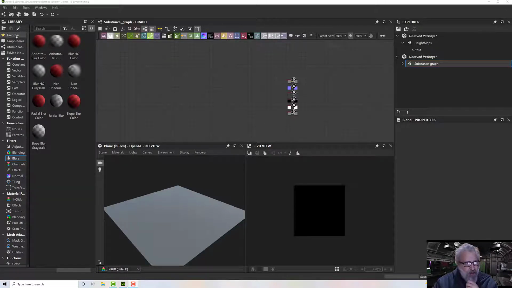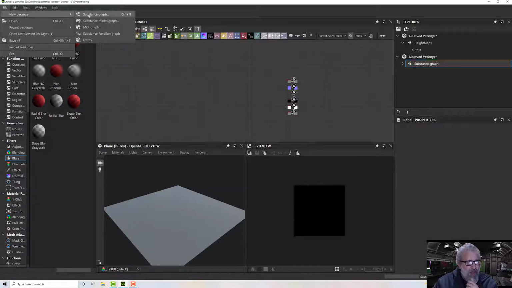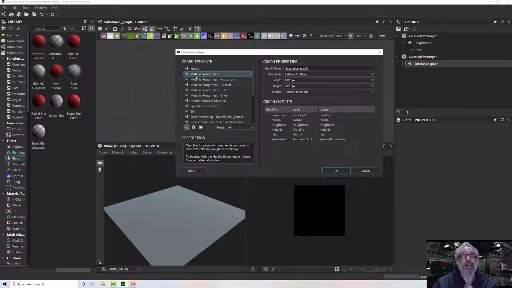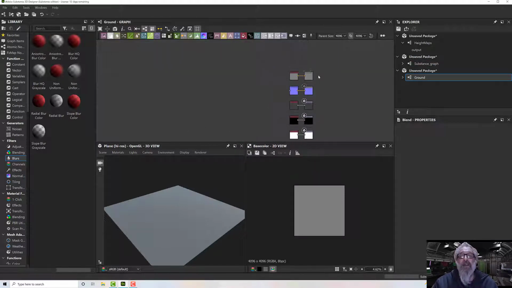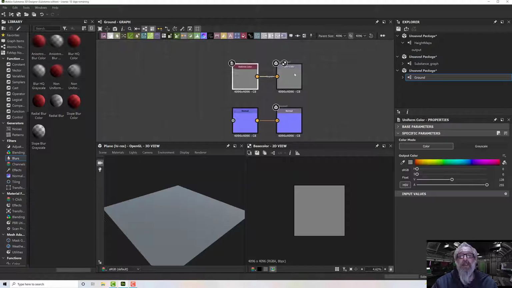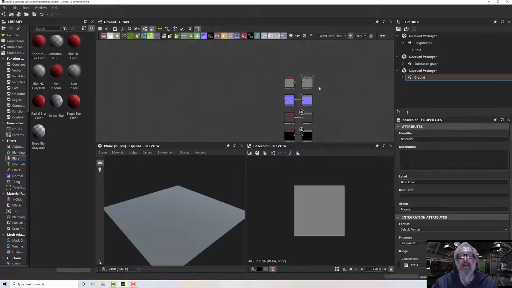Okay, so let's create a new package. It's a substance graph. I'm using metallic roughness, we'll call it ground, relative to parent 4096 by 4096, and click OK. Now it just so happens that this default colour that plugs into our base colour is a perfect mid-grey. It is dead centre, so I'm going to use that.